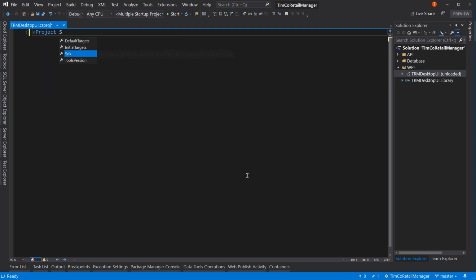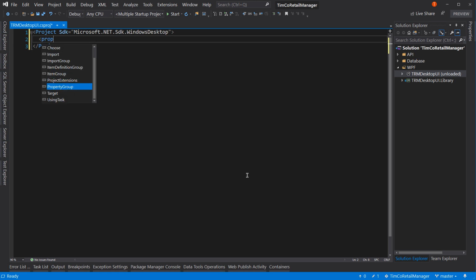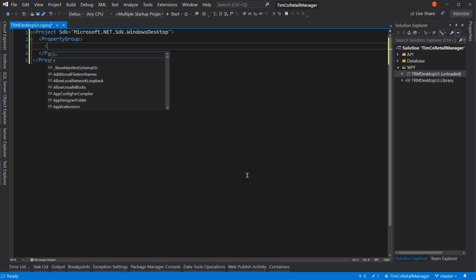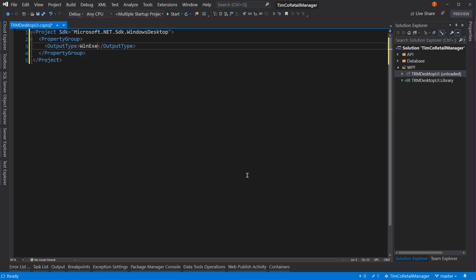Project Sdk="Microsoft.NET.Sdk.WindowsDesktop". I almost always forget the .NET. This is a little different from our previous versions because we have that additional WindowsDesktop at the end. Property group. Output type is WinExe. So it's a WinExe output.